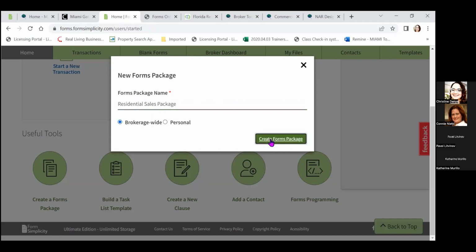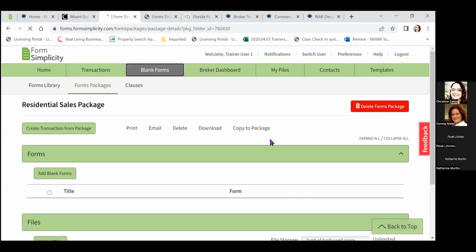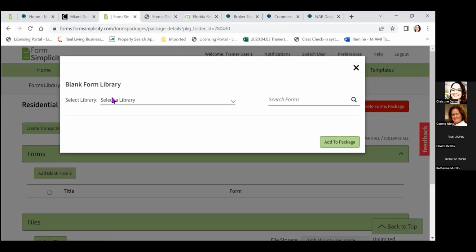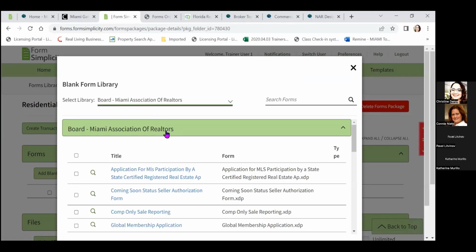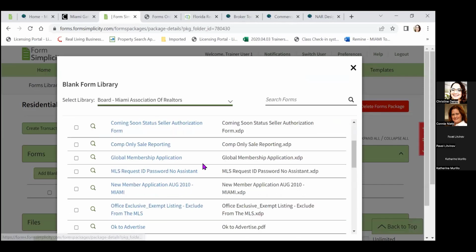Brokerage ride and create form package. All right, so from here, I'm able to add blank forms. So here is my add blank forms section. I can click on here and then I can search from the library. If you click on that drop down arrow, you can decide to search the entire library, which includes the board forms, Florida Realtors, and Fannie Mae, or you can select and search individually for what you're looking for.